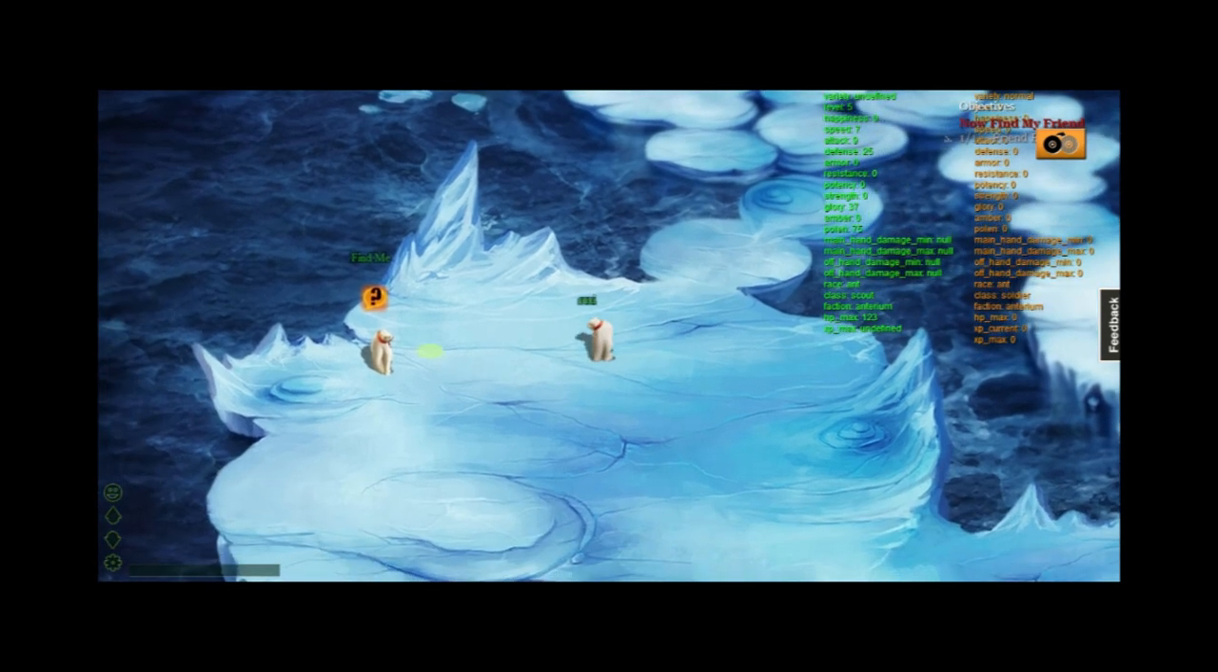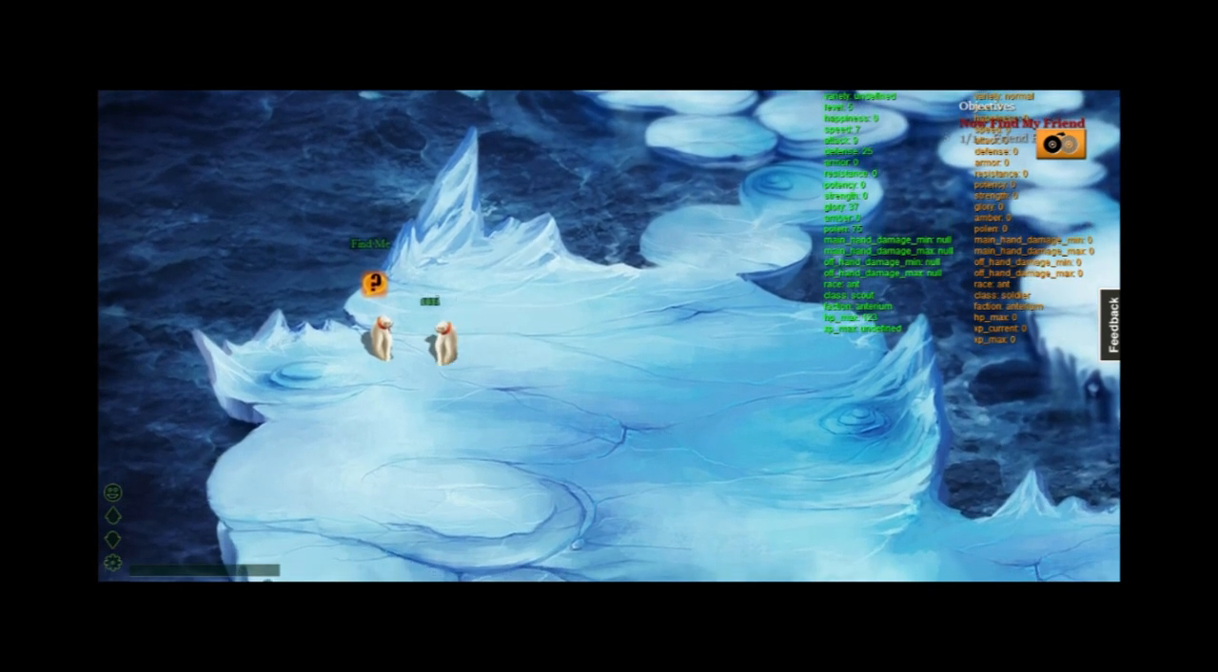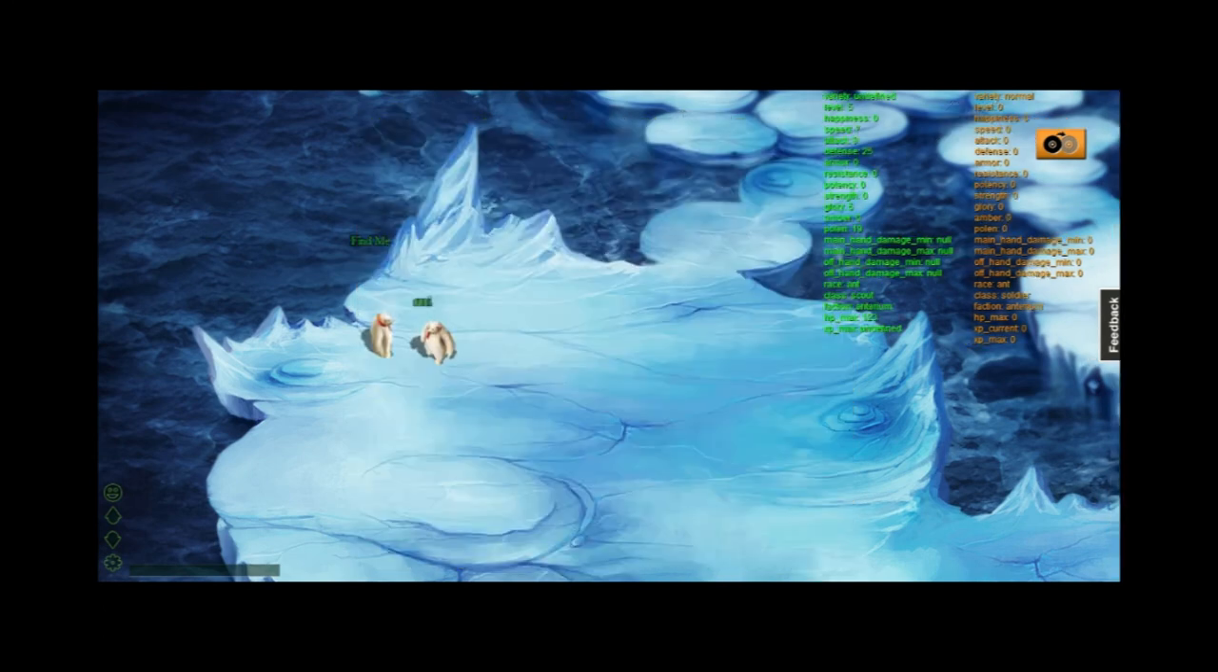I'm going to walk all the way up here and complete my quest. And that's it. That's this very simple process of creating quests.